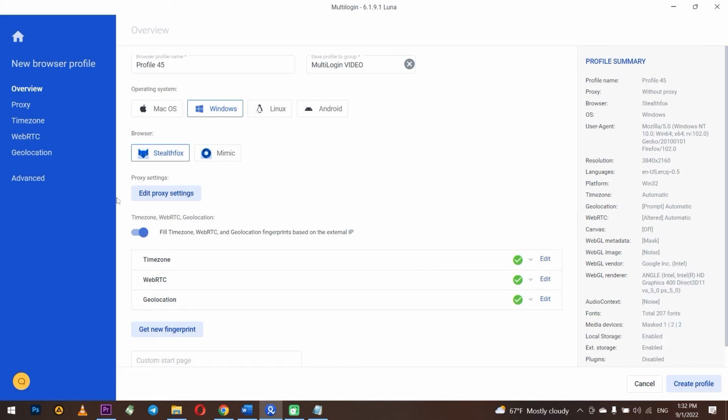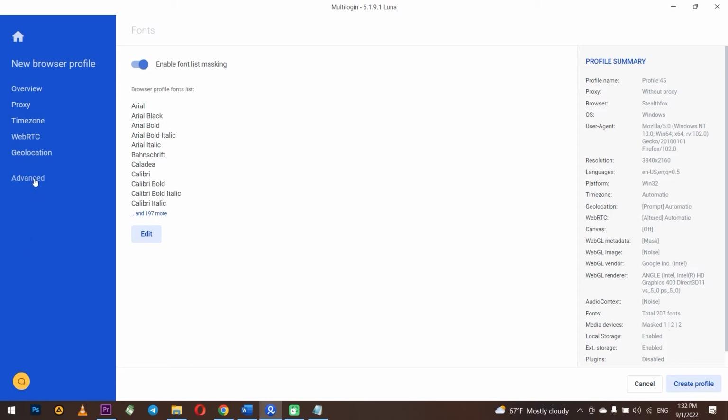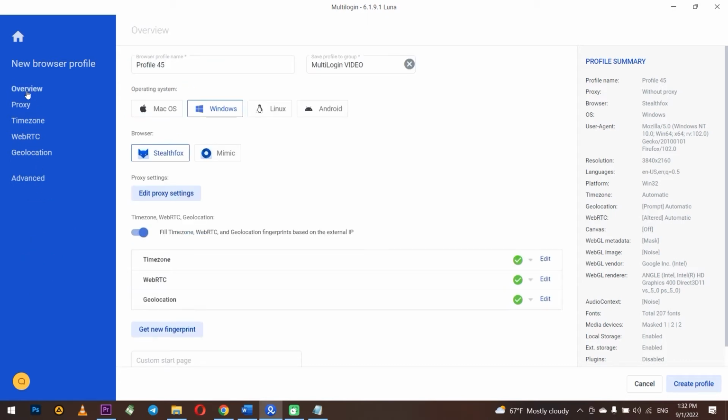I don't recommend that you change all other settings. These settings are chosen automatically. Of course, you can change them all as you like in the Advanced Settings section, but I do not recommend you to do this. MultiLogin takes these settings from real existing systems, so you can be sure that they are working. In the profile settings, we need to set another proxy.